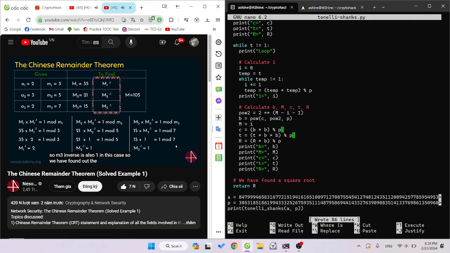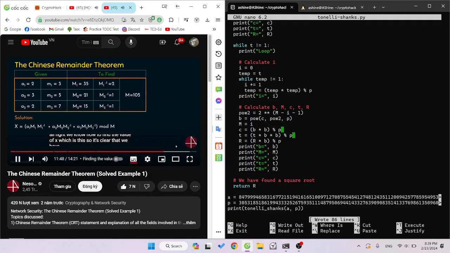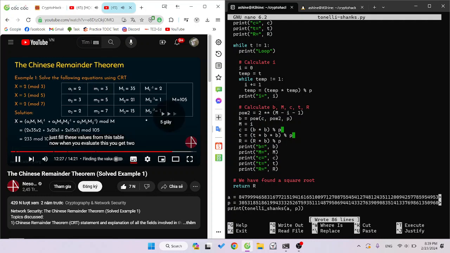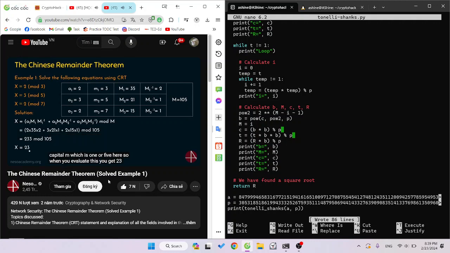So we have found the values of capital M1 inverse, capital M2 inverse and capital M3 inverse. We will substitute the values. So now we got all the values that are required to find the value of x. We evaluate the expression modulo 105. When you evaluate this, you get 23 as the remainder. So finally, we got the value of x to be 23.